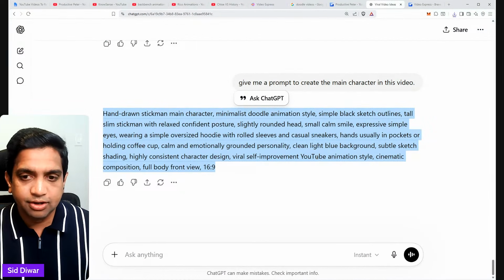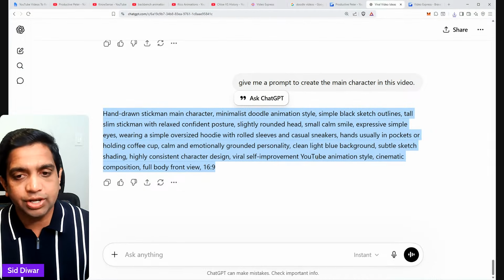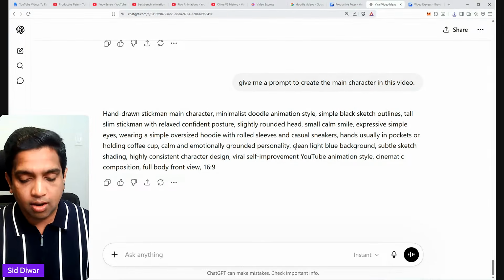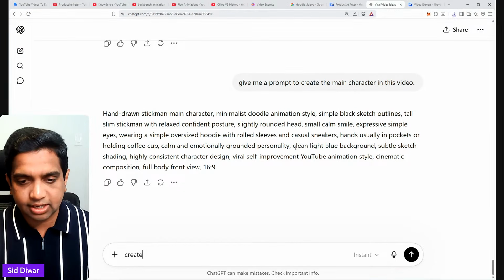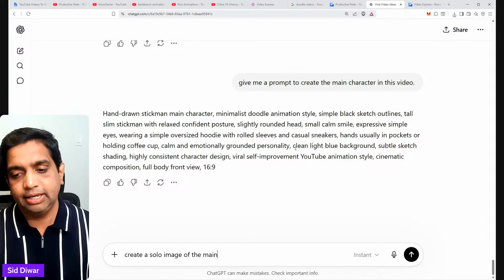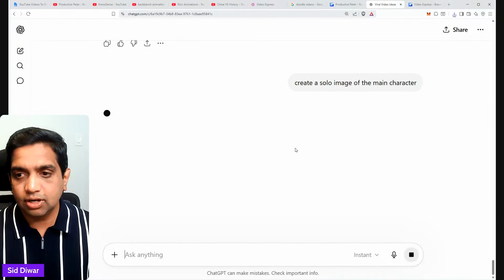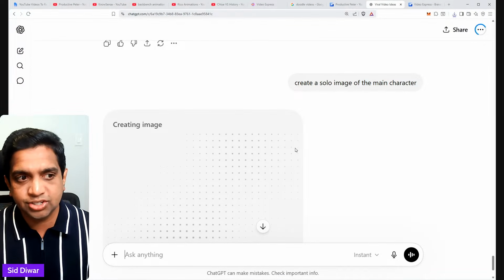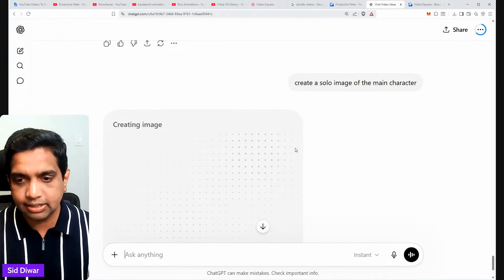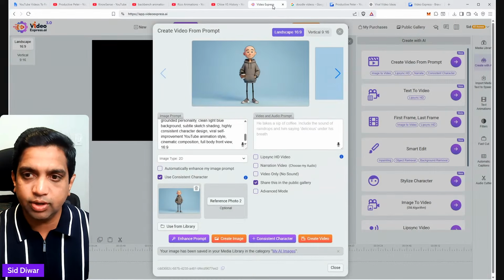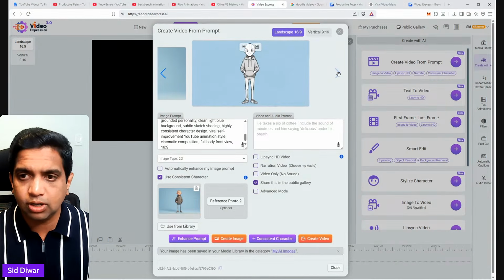But we're not done here. To get the perfect video, we can go a little bit advanced. So if you want to create the image in ChatGPT, let's say, create a solo image of the main character. Okay. So it's going to give us an image of the main character. It's going to create an image which is similar to the inspiration style of video that we want to create. It's a good idea to give reference to AI of what your main character will look like.